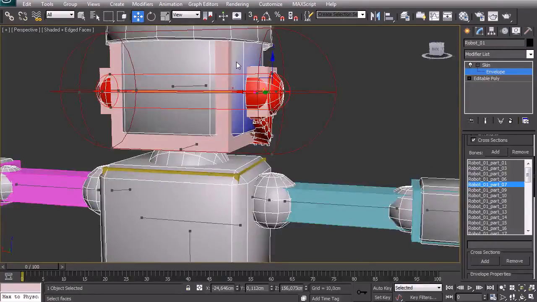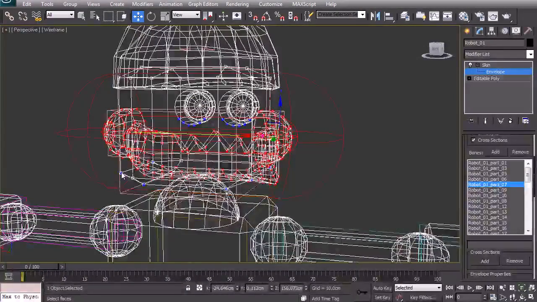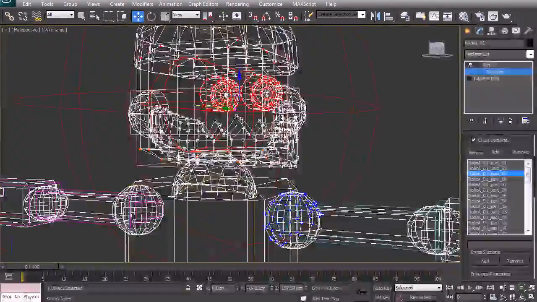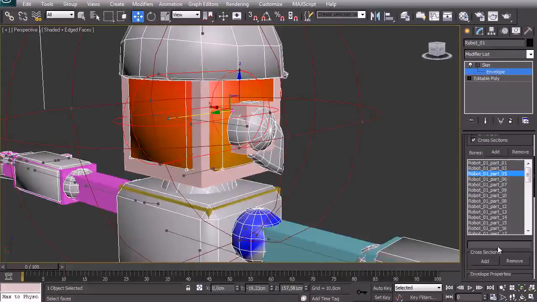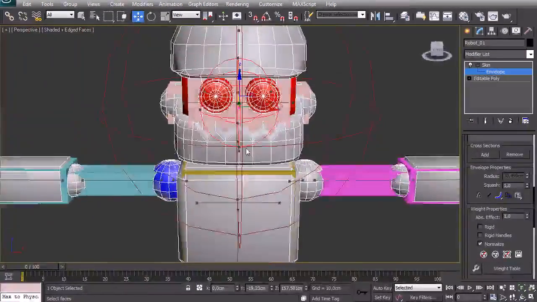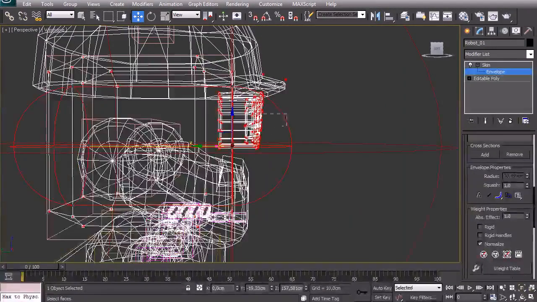And for the head, select this one, and we're going to go to 05 and make the head rigid to this one, as well as the eyes.